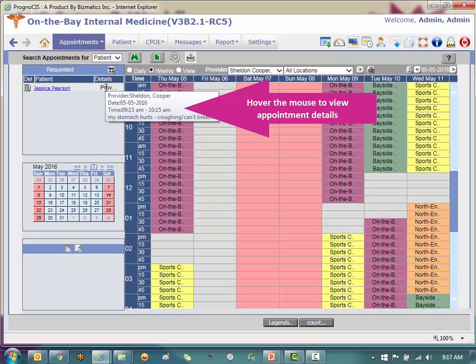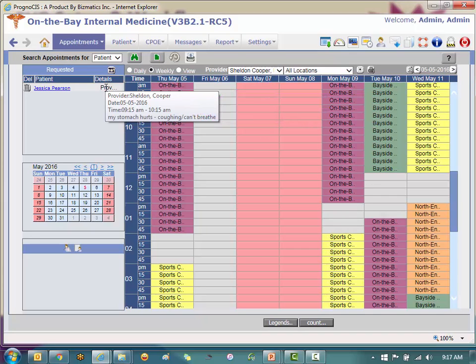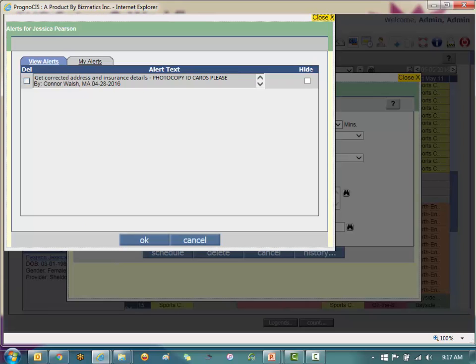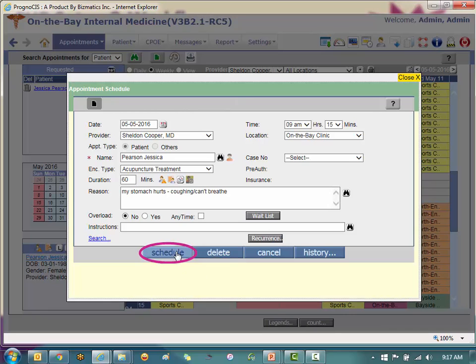May 5th, 9:15 a.m., and the chief complaint is my stomach hurts, coughing, can't breathe. So at that point, you can just visually look at it and decide, okay, do I want to confirm it or not? If you want to confirm it because that's okay, click her name. It opens the appointment, which of course will launch any alerts if there are any applicable so that you're made aware, especially if there's any billing related alert, and you simply click schedule. And that will then add it to your calendar and confirm the appointment.